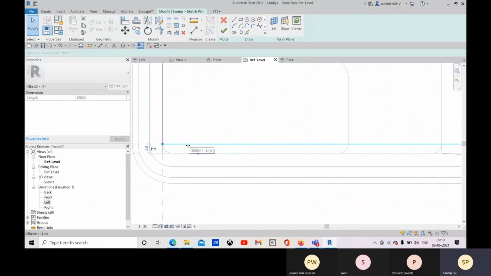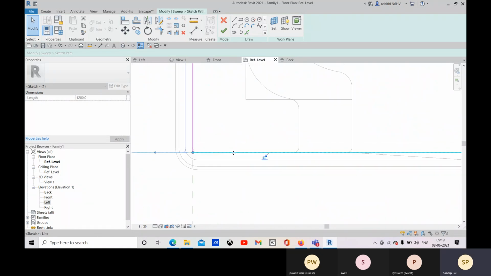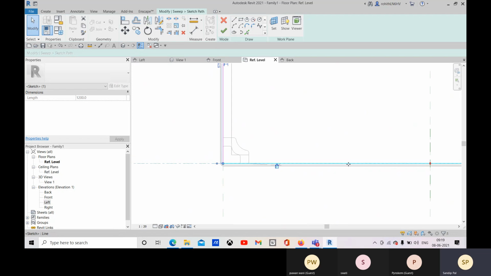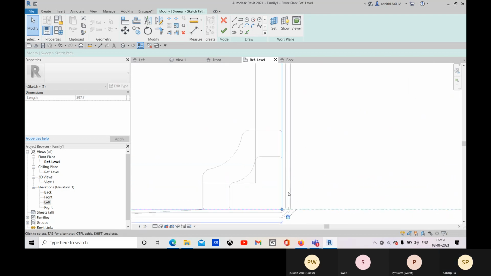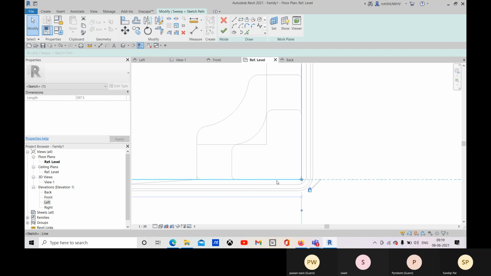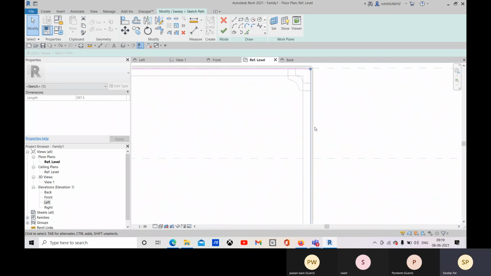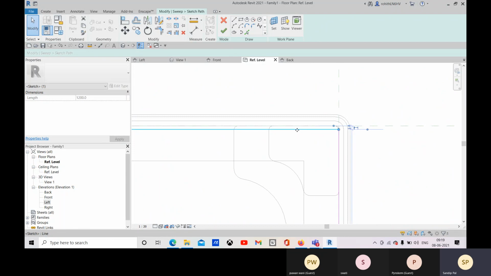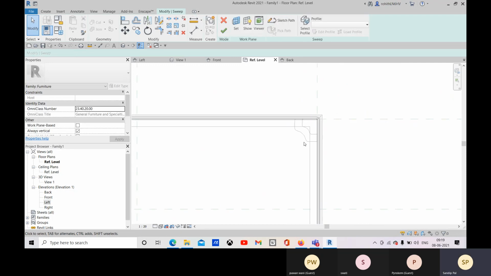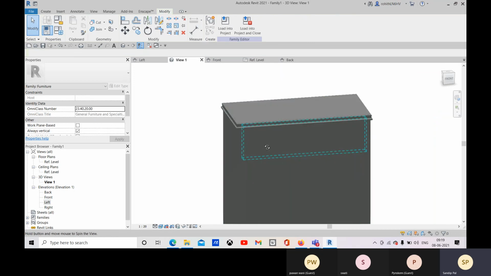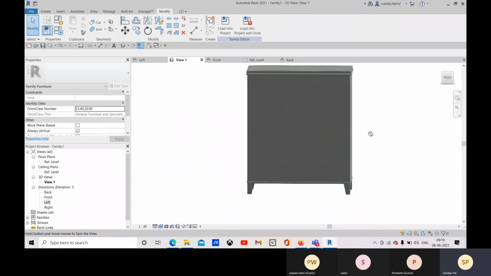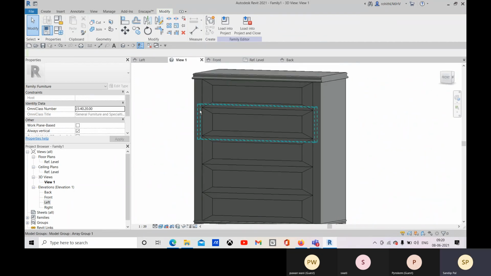Okay, or else I think this one should be here. Lock it, and this one is fine. For this one also, let me place it here and lock it. Then let's go for finish. Finish it here, and that is done. Okay, so it is created.